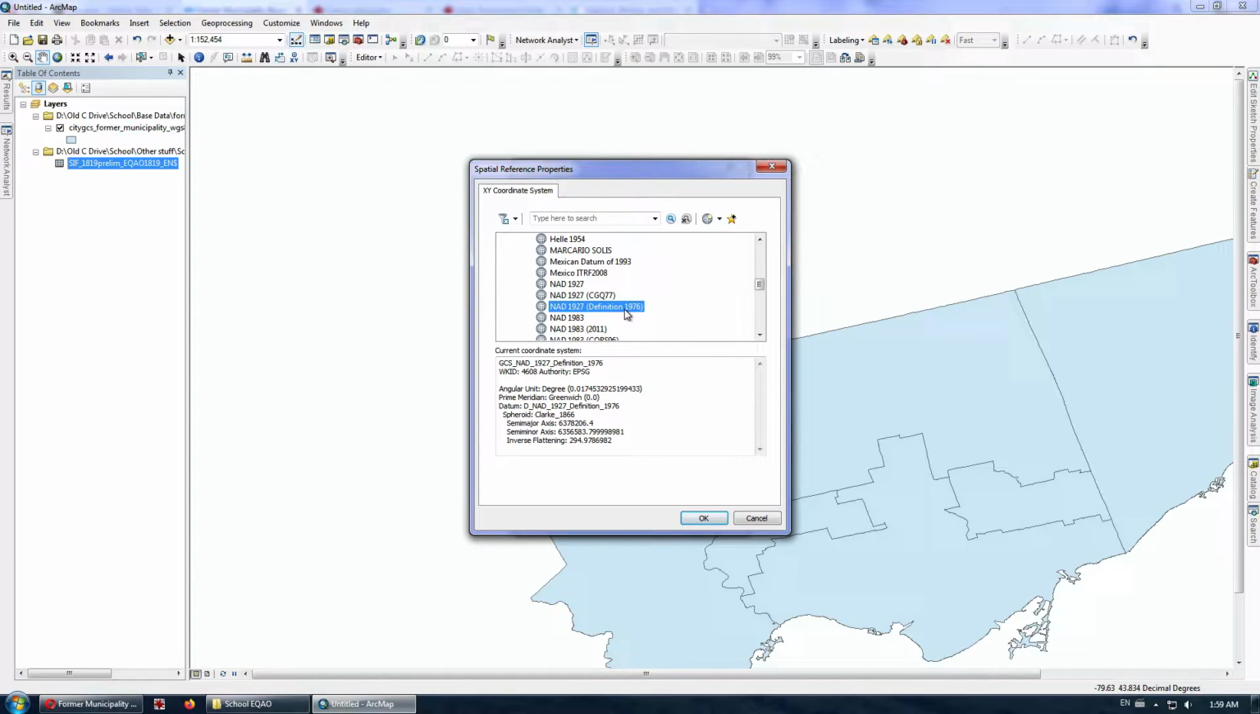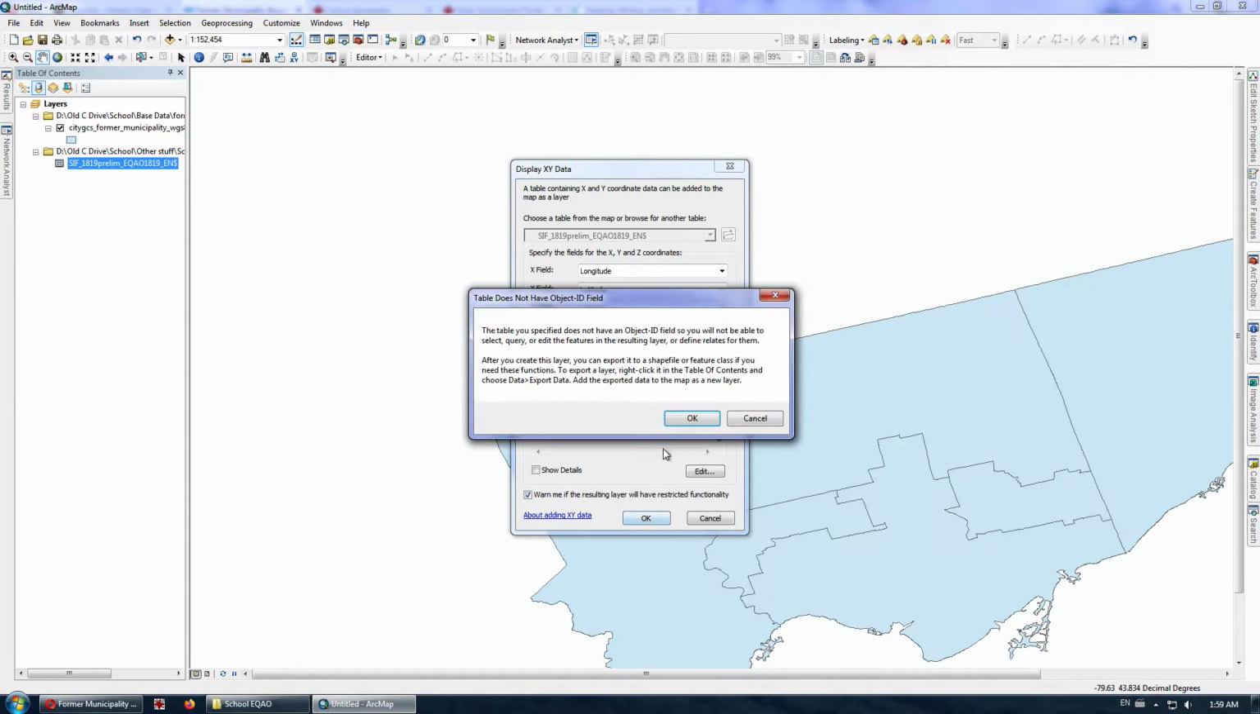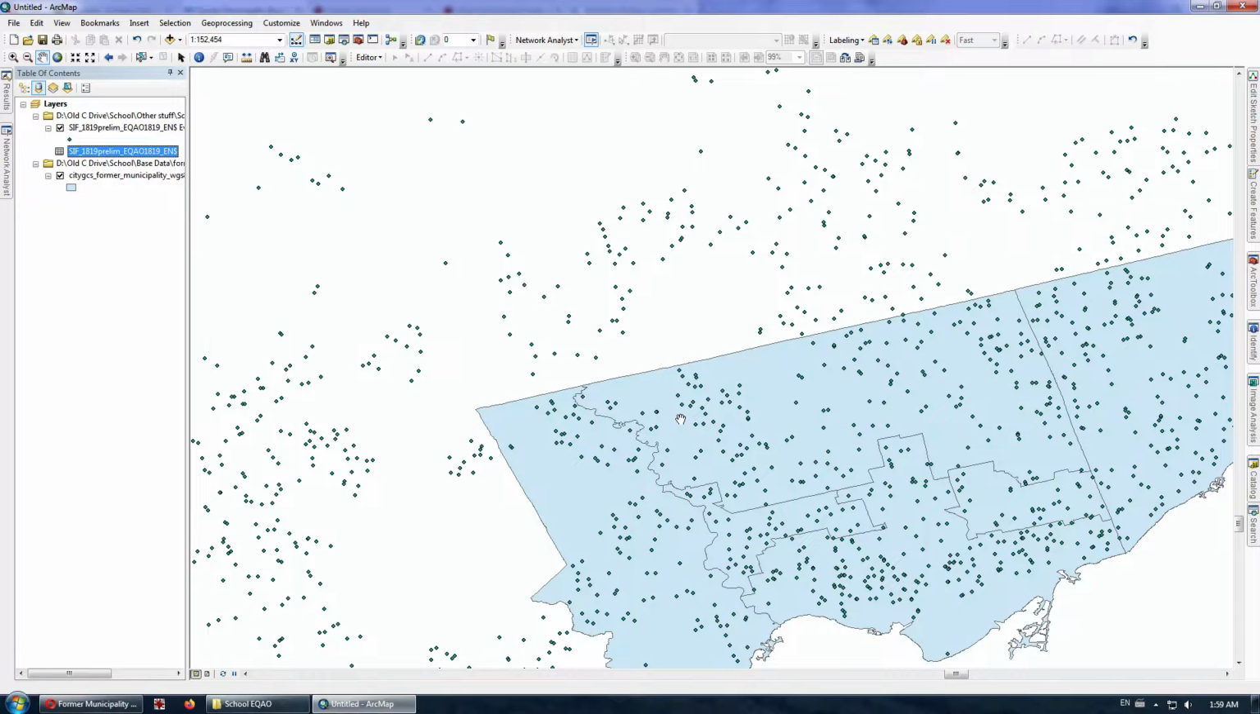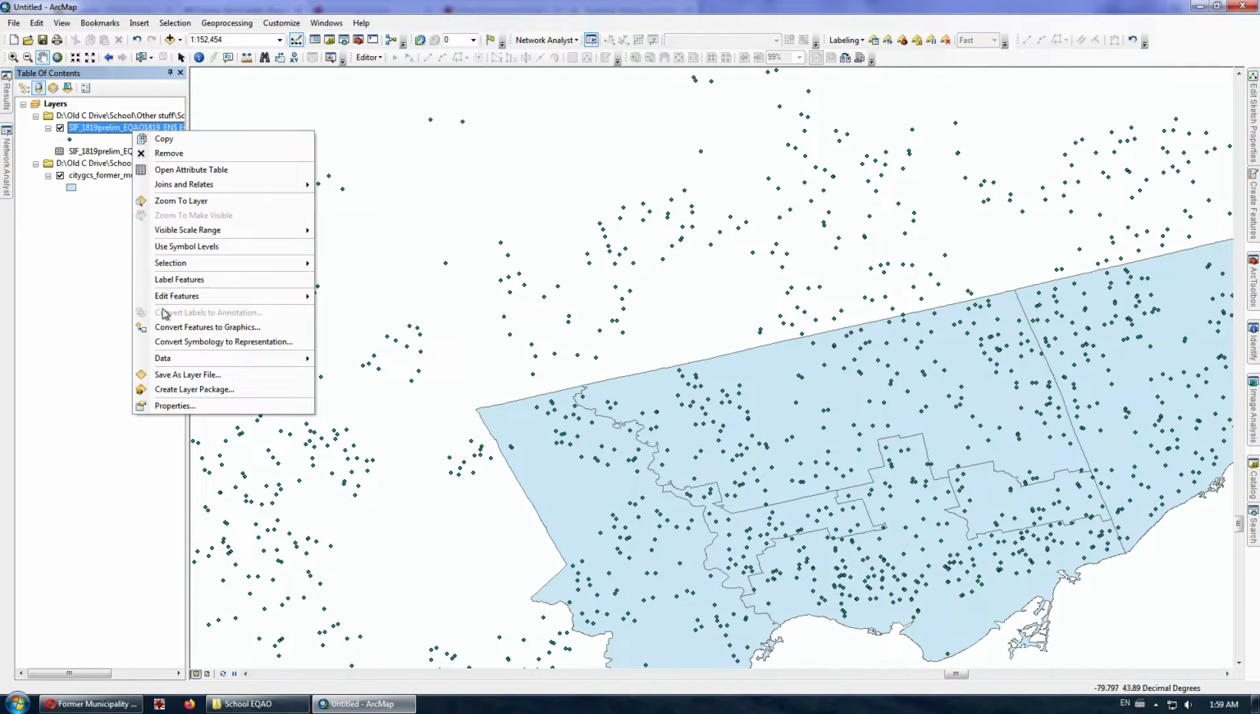Geographic coordinate system is going to depend on what part of the world your data is from. Because mine is from Ontario, I know this is the one I want to use. You can look up what projection you need for your specific part of the world online. So we're going to select that, select OK, OK, and there we go. We now have our XY data displayed on our map.